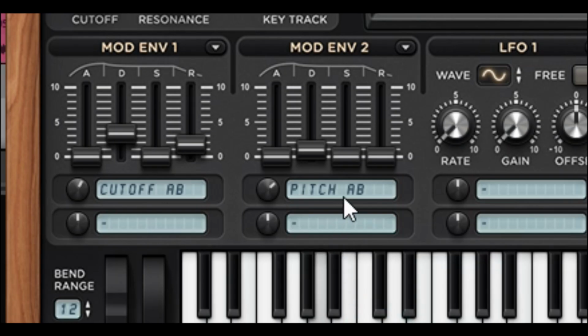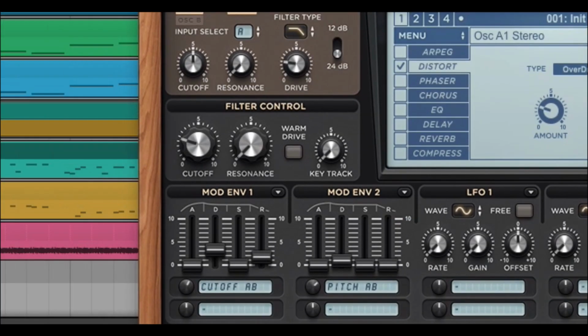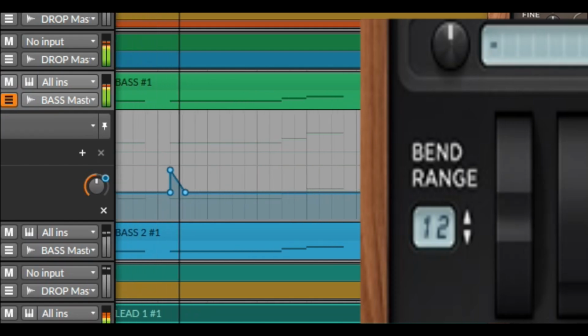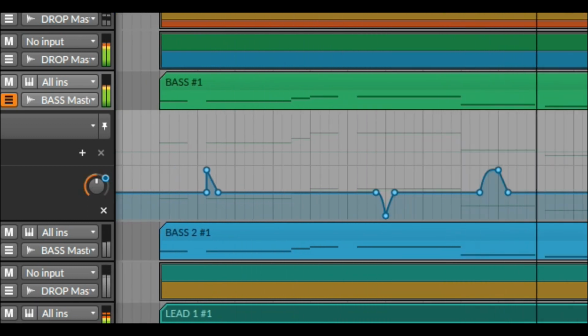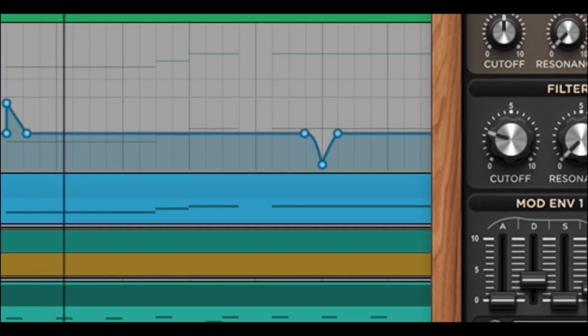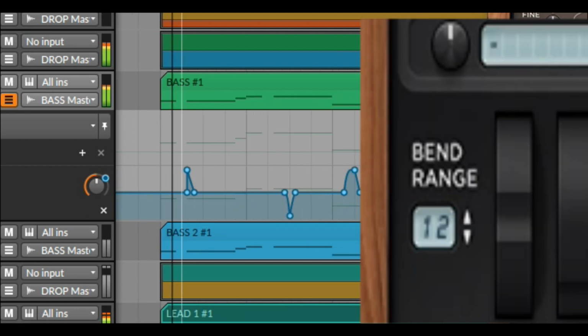This creates a good pressure in the bass, a good attack, and you can see a little distortion for harmonics. Pitch range 12, and you can see that the bass pitch is automated.